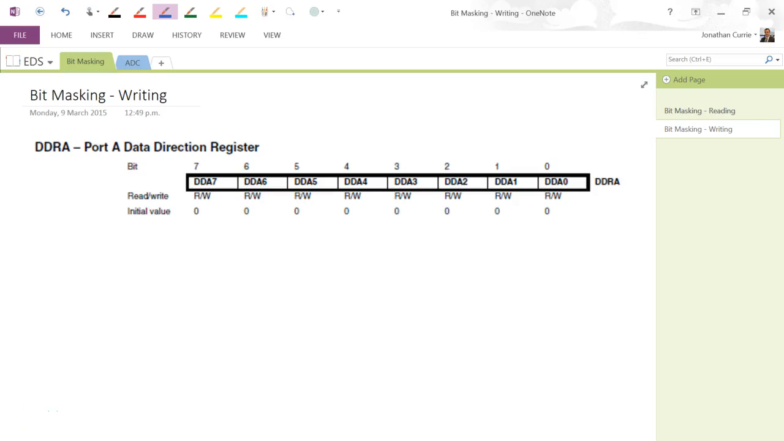Alright, in this video we're going to be looking at bit masking, but instead of reading, as we did in the previous video, we're going to be looking at it in terms of writing to a register. Alright, this is what we want. We want to write to part of a register without, and that's the keyword here, changing the remaining bits.